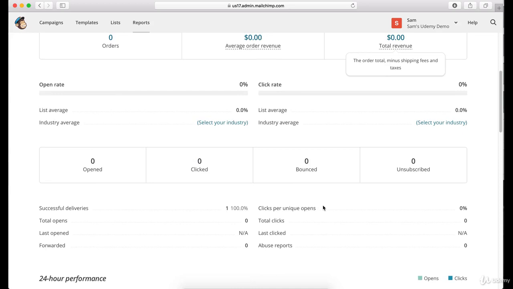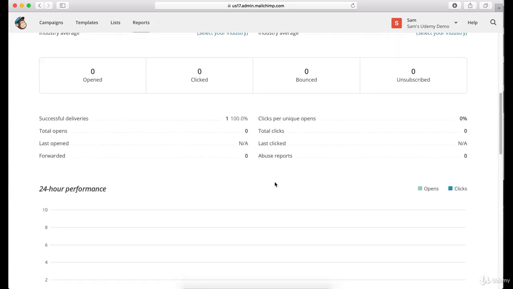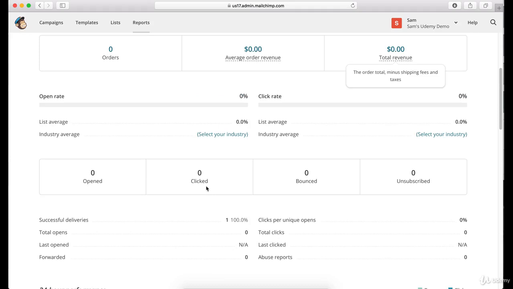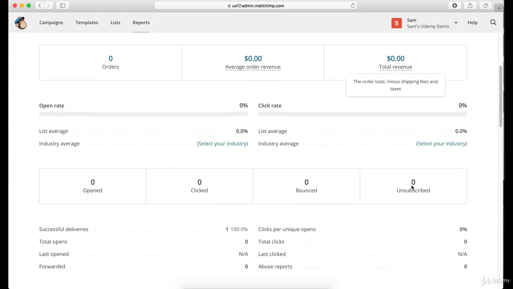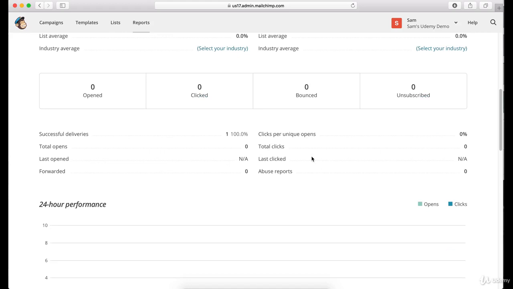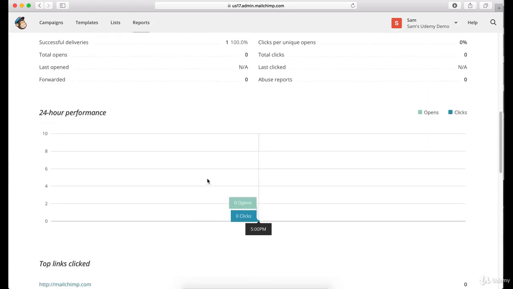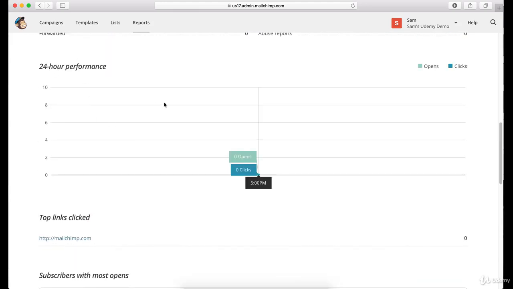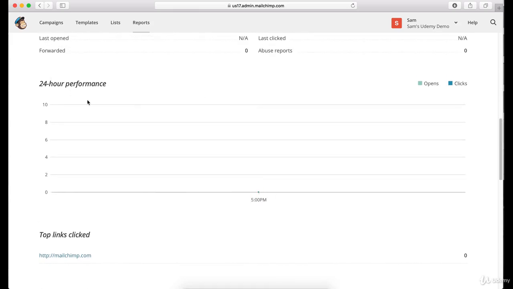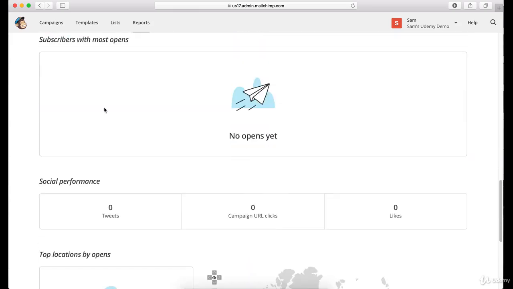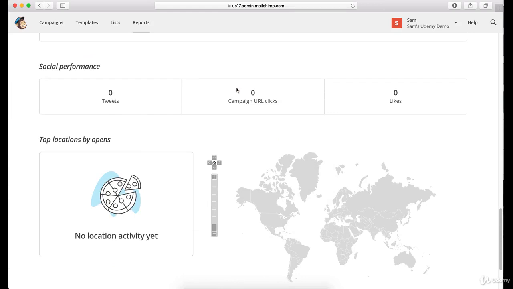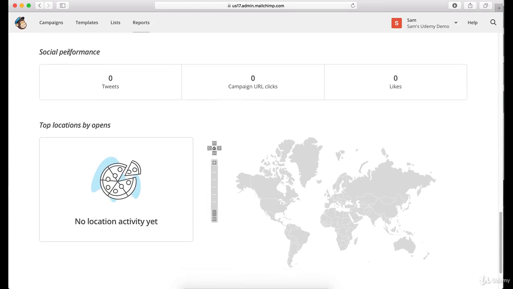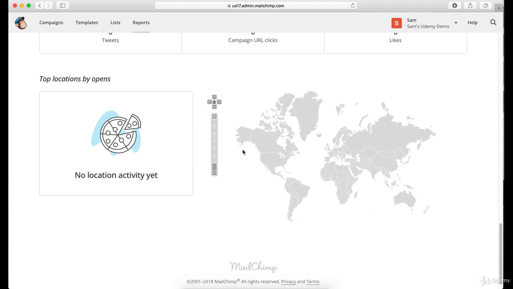Okay, so here you can see how many people opened it, clicked on it, and how many bounced, and how many people have unsubscribed. And we kind of went over this stuff earlier, but this is for this particular campaign that you're sending out here, and then you'll be able to actually track your performance over a period of time. Okay, and then also subscribers with most opens, so you can kind of take a look at who your best subscribers are. You can also see your social performance, and you can see your top locations around the world.